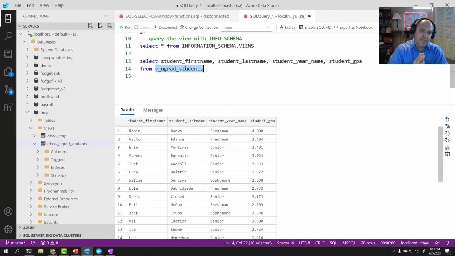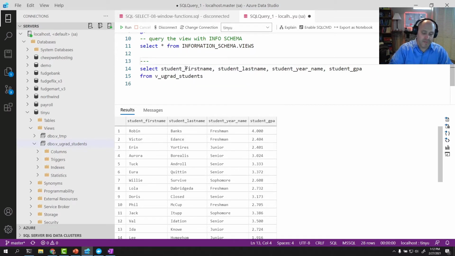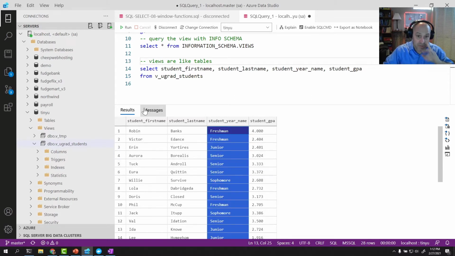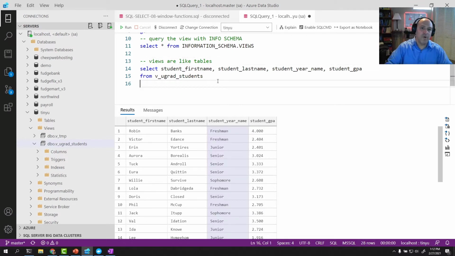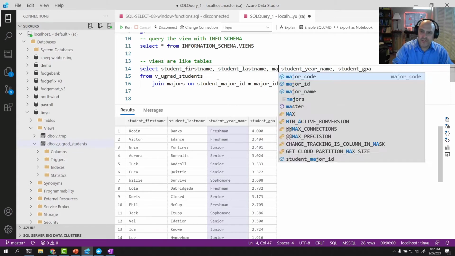So a couple things to note about views: views get queried just like their tables. So views are like tables. For instance, maybe I want to display the student major here along with the name, and I want to sort these properly. I don't want to sort them freshman, senior, junior. I want to sort them freshman, sophomore, junior, senior. So we saw before that we had to do some joins to do that. So let's join in to the view, and we will join in the majors table on student major ID, and then I want to include the first name, the last name, the major name.